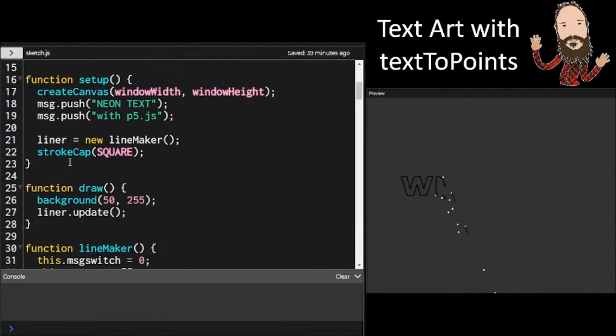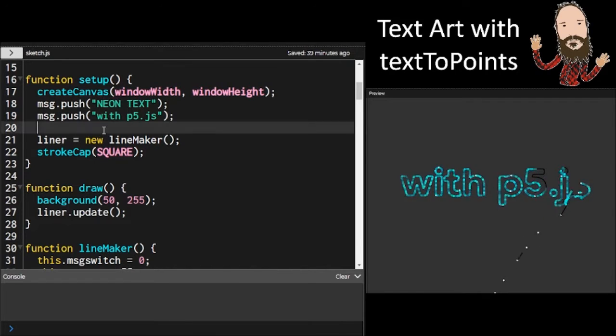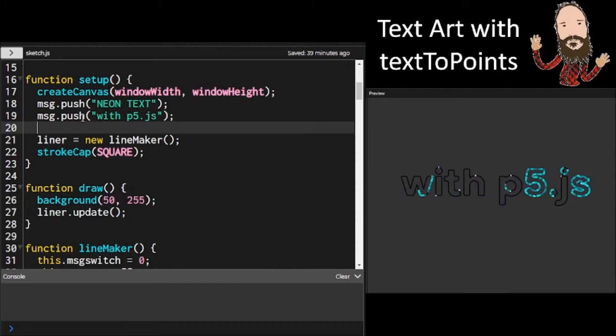Then in setup, we're going to use the available window width and window height. And before we instantiate our object, we need to set some messages into the message array. So right now it's blank. Let's set some messages in there. And that's how you do this. Just use a variable and push into it whatever text you want. You can use however many messages you want, however many lines. There's really no end to it.